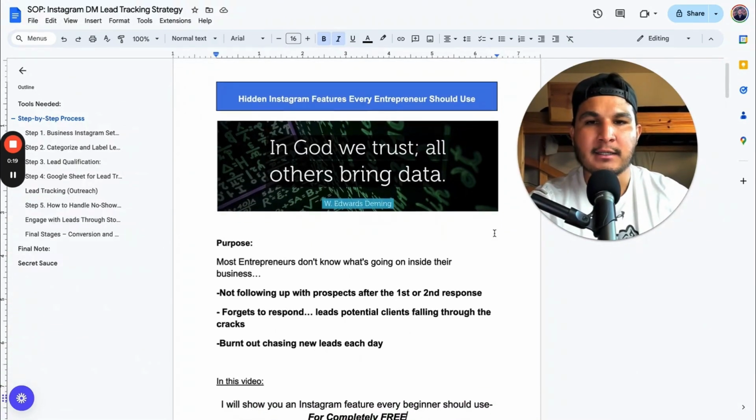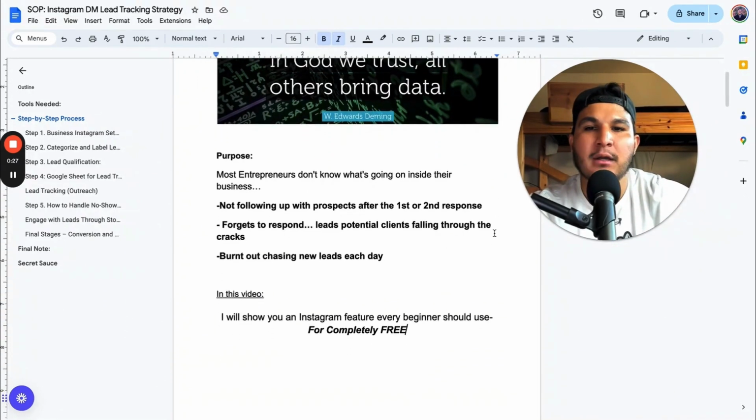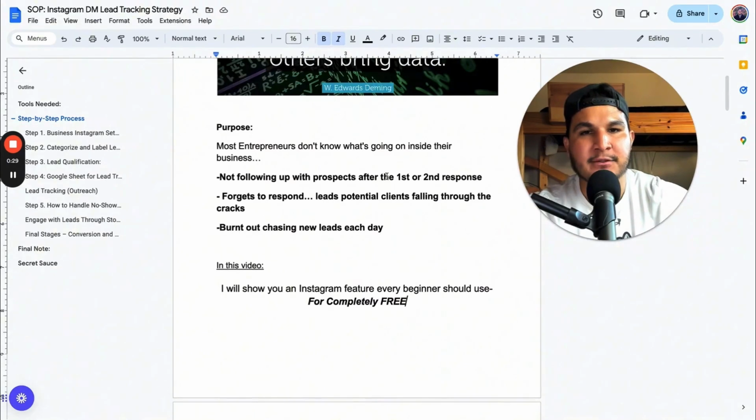And the reason why this is so important and data, because most entrepreneurs, you don't know what the hell is going on inside our businesses. We're not following up with prospects after even the first or second attempt we quit. We find new people. We forget to even respond to potential clients who may have been interested, which slips through the cracks, and we are burnt out chasing clients, new ones, each and every day.